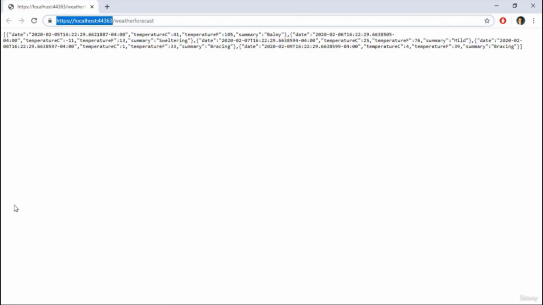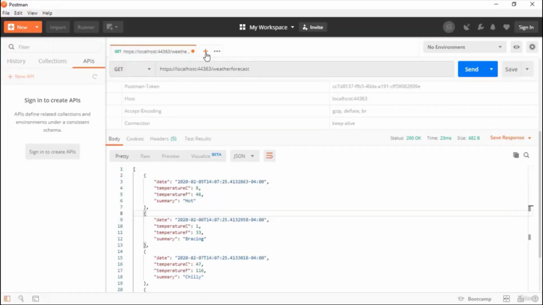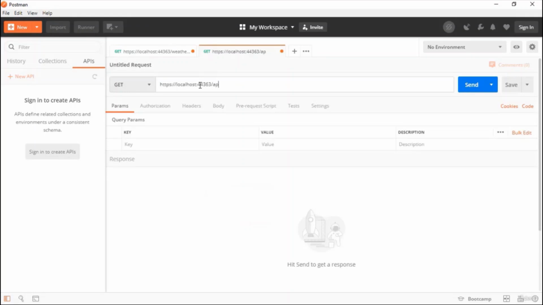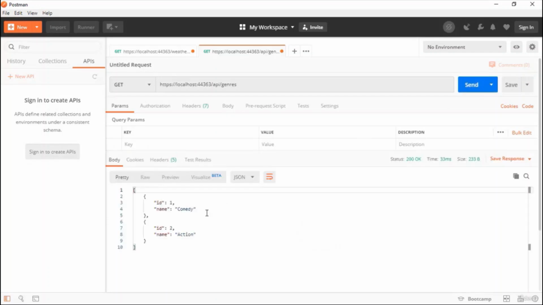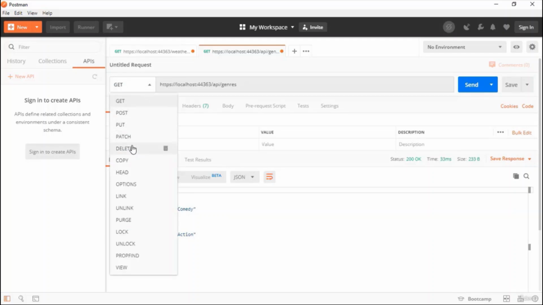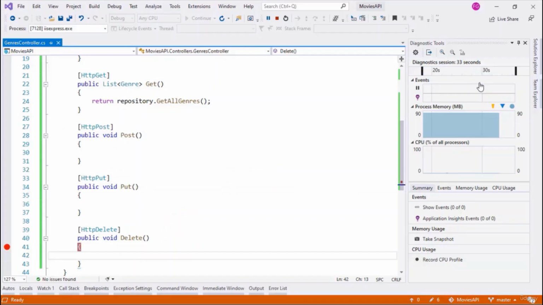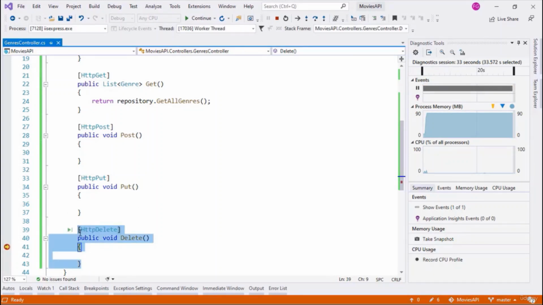I am going to copy this, and I am going to go to Postman, and let me create a new tab, and I will paste this, and I will say API genres. If you press send, you are going to see that we get our two genres, but in our case, we want to issue a delete method, so let's say delete here, and let's click on send, and as you can see, we are indeed executing this method, which means that by using this attribute here, we are indicating what method we want to execute depending on the HTTP method used by the client.